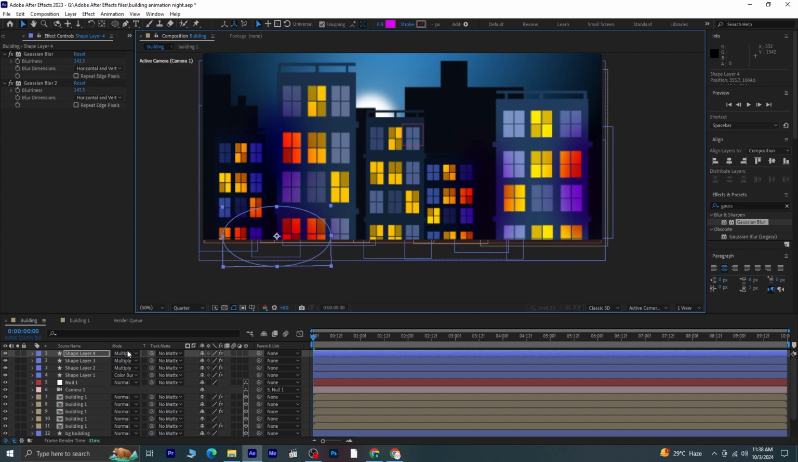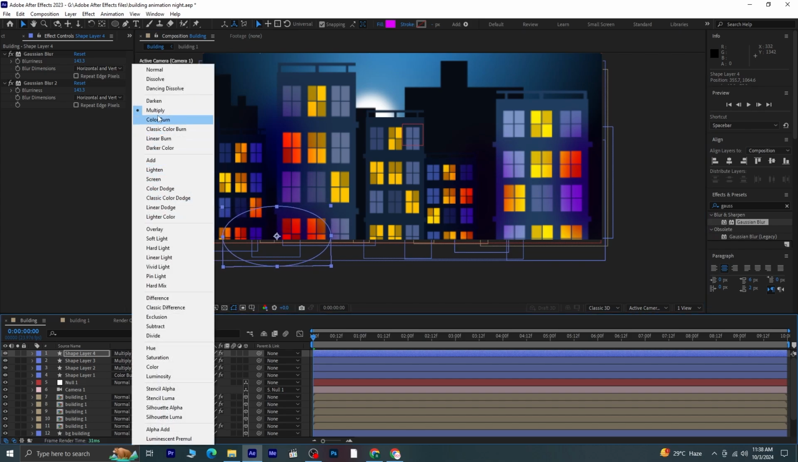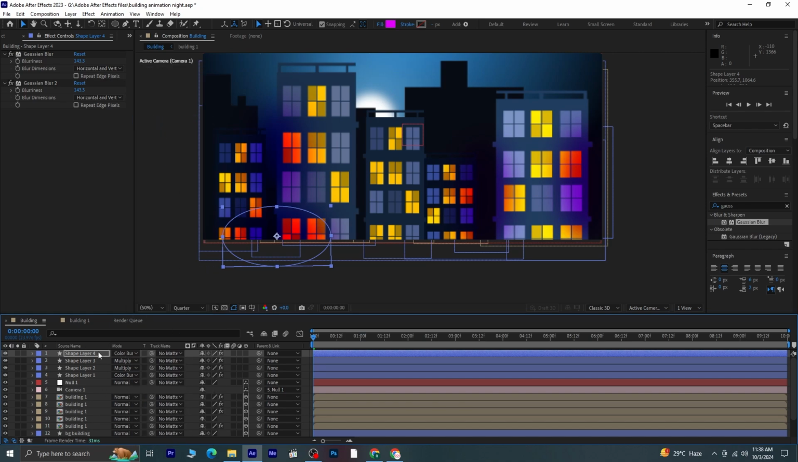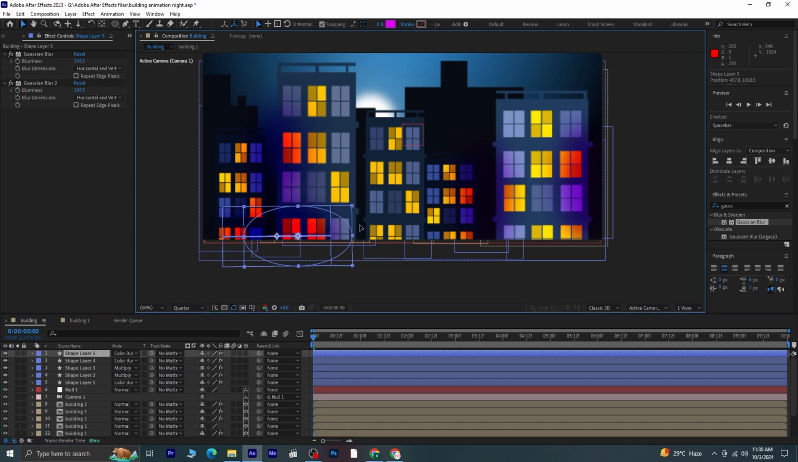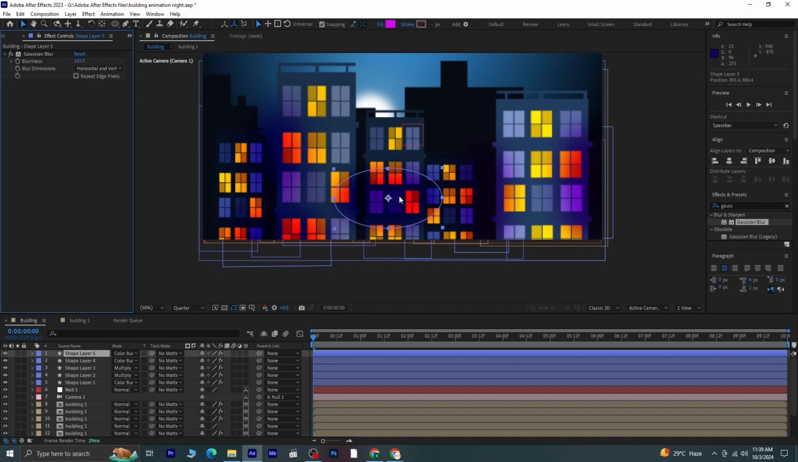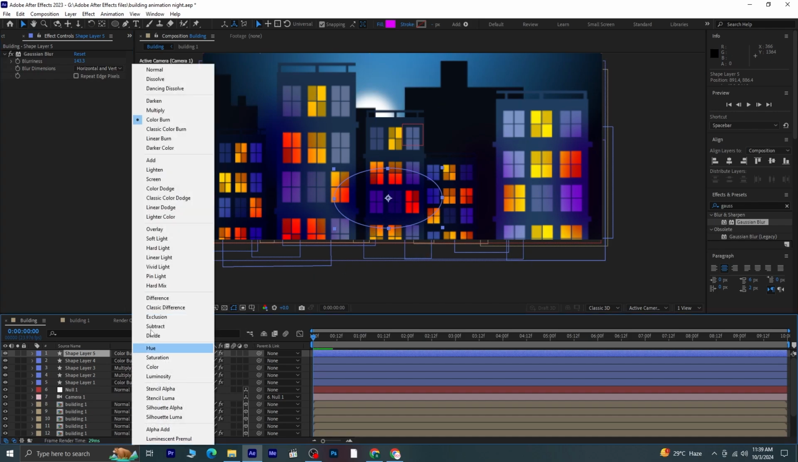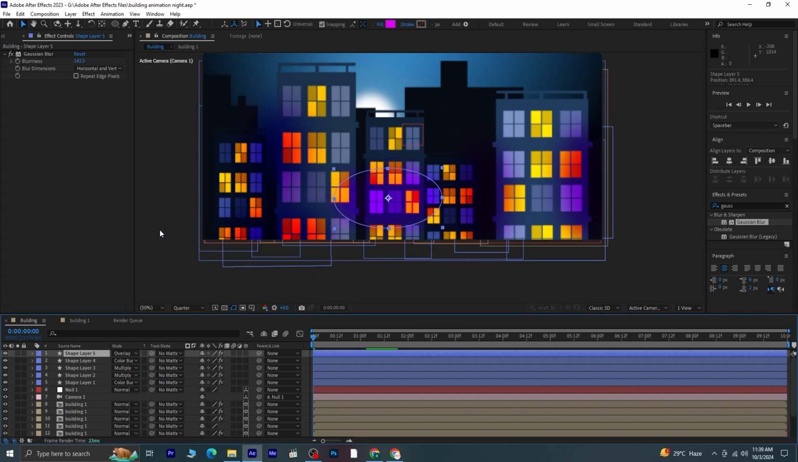For this last duplicate, change the blending mode to color burn or multiply, depending on what looks best with your design. Finally, duplicate it one more time and place it somewhere else, changing the blending mode to overlay. Now, your animation is complete.